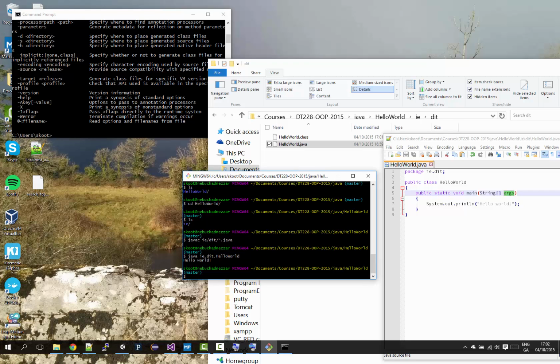So ie.dit.HelloWorld means look inside the folder ie. Inside that, look for a folder called dit, and inside that, look for a class called HelloWorld. And you notice you don't put the .class at the end of this. This takes the fully qualified Java class name as opposed to the folder or the file that you want to run. So that's my Hello World Java program.